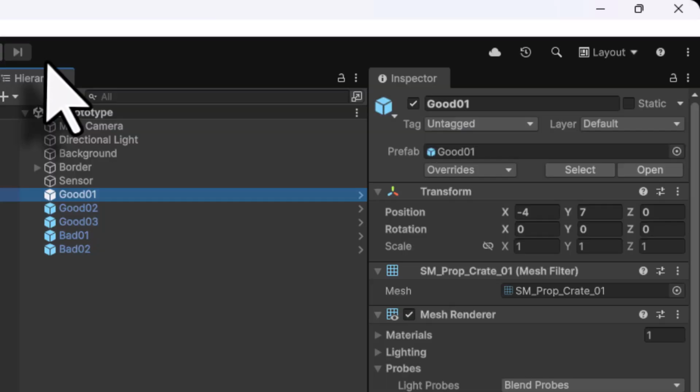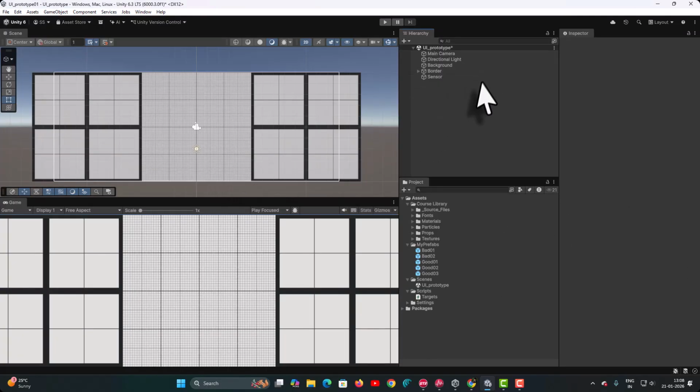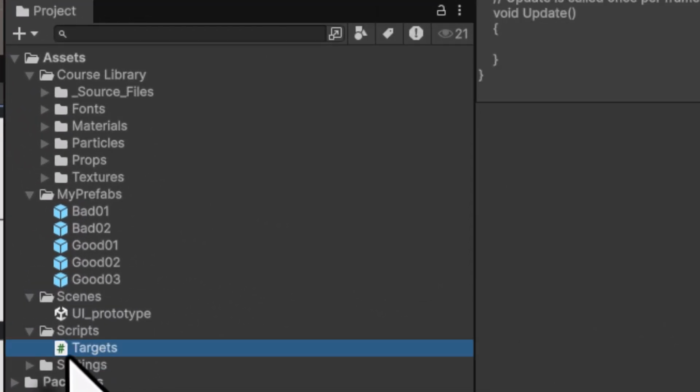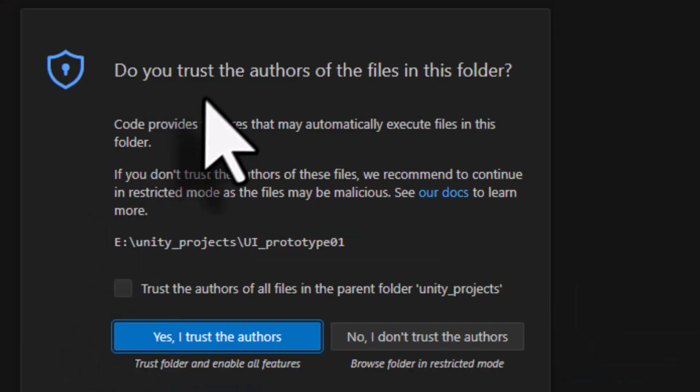So I will come into the hierarchy first, and with good 1 selected, with shift pressed, I select till bad 2, all the 5, and press delete. We are not going to add them manually, but they will be instantiated through the script. Now coming into the project panel, select the target script and double click to open it in Visual Studio Code. If it asks to trust the author, click on yes, I trust the author.